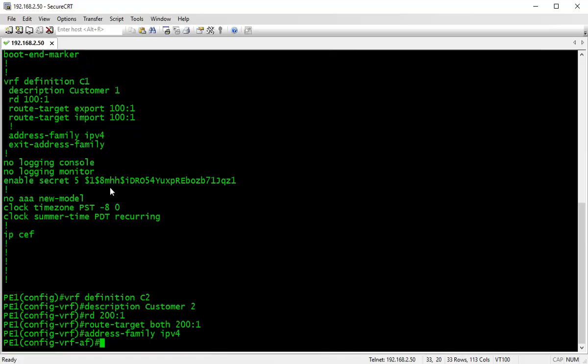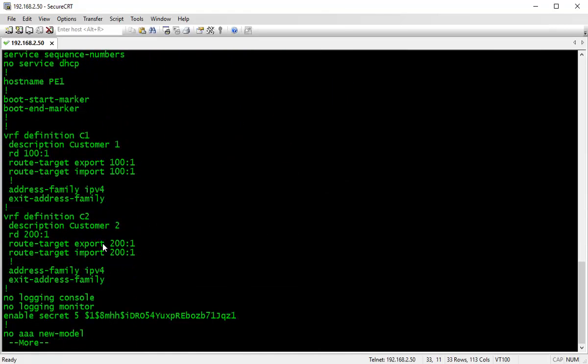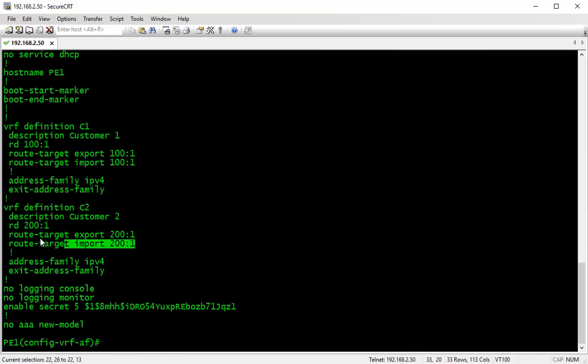Okay, so now we've got it set up. So this time I use the route target both command. So let's go ahead and look at that config, and you'll see it put, like I said, the import and export in there. So now we've got both the VRFs built.